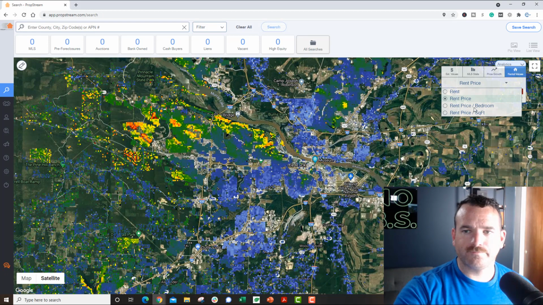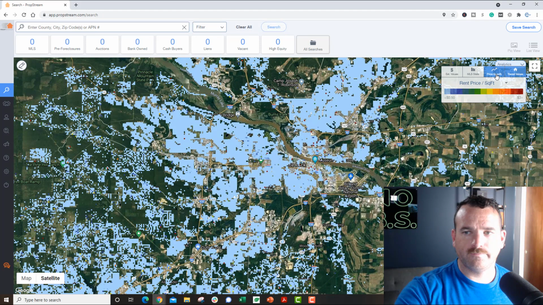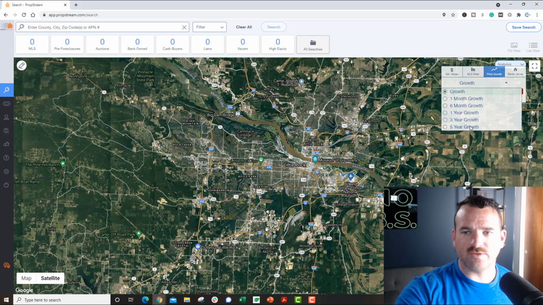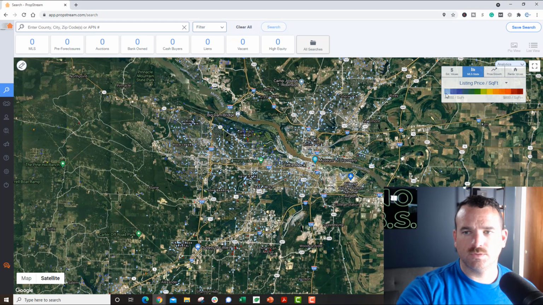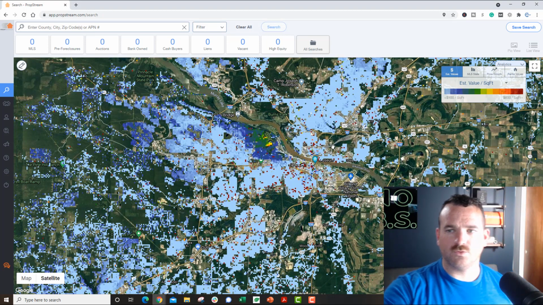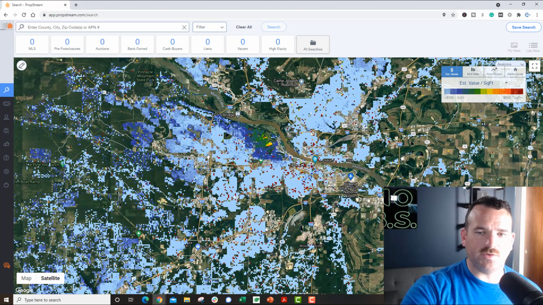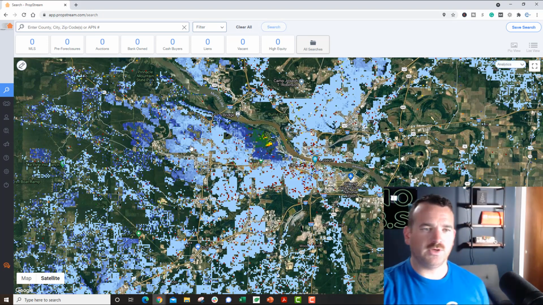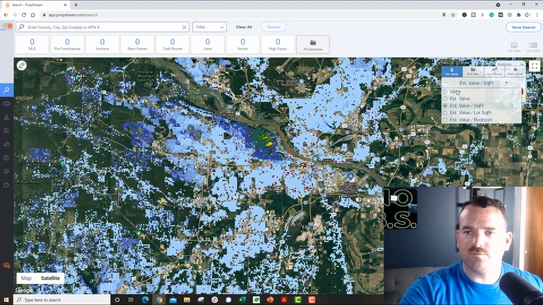Or you can go rent per bedroom, rent per square foot, price growth over the last 5 years, list price per square foot, estimated values per square foot. So this area right in here is pulling in a lot more value per square foot, and that's right on the river area, than some of these other areas. So a lot of analytic stuff you can play with over here. I'm going to mess around with that in my market and get to know it. I'm going to turn all that junk off.